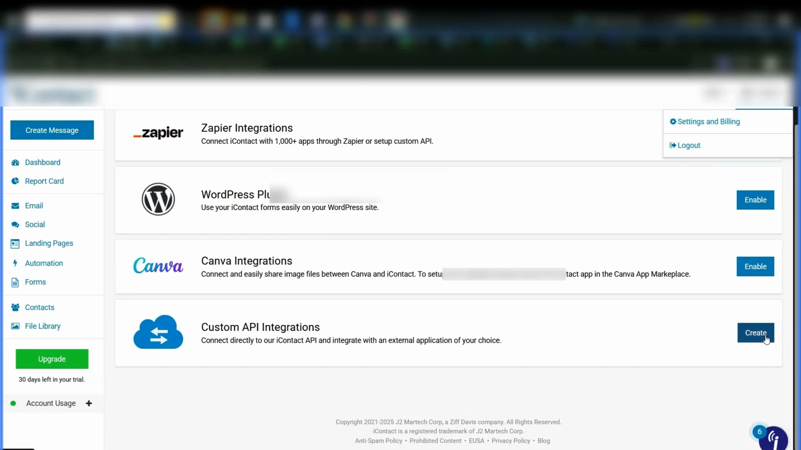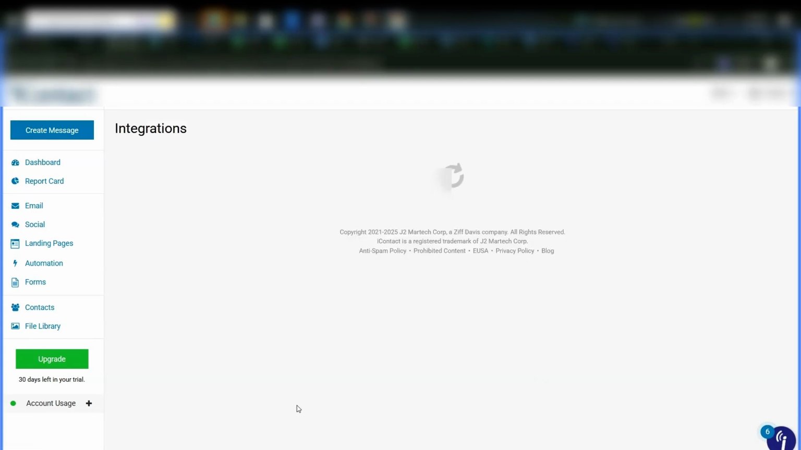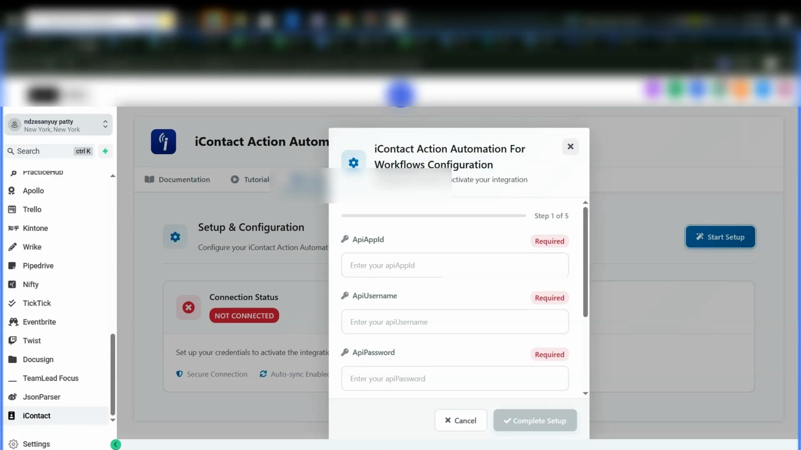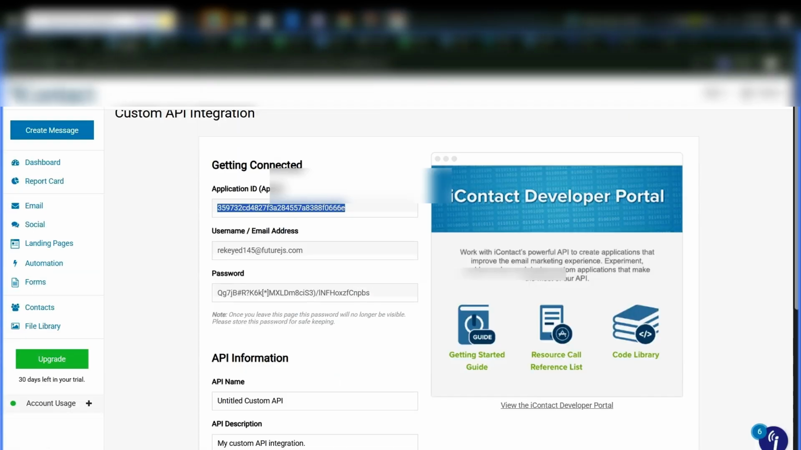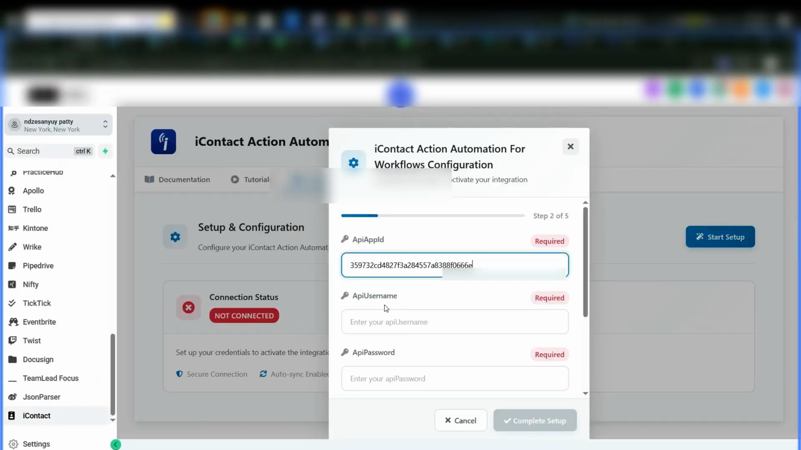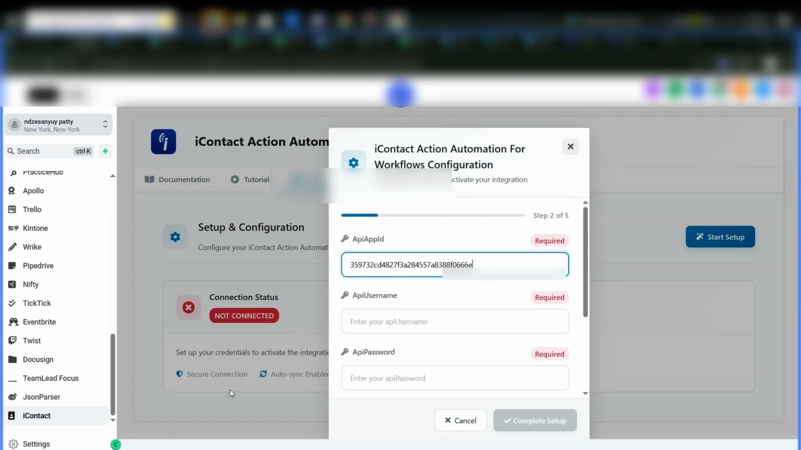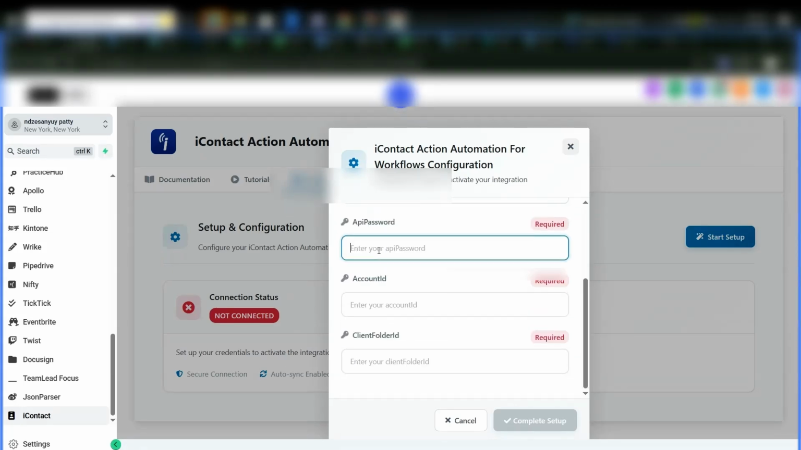Click on create, copy your ID, head back to your account and paste. Copy the email, then copy your API password and paste.